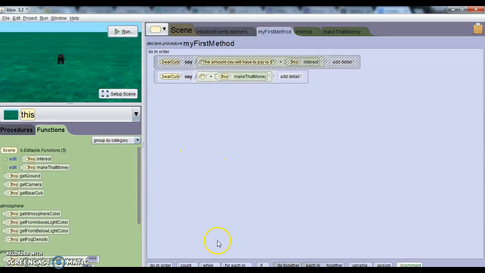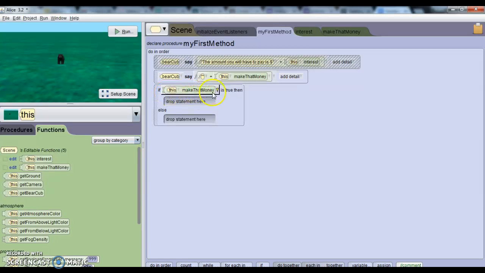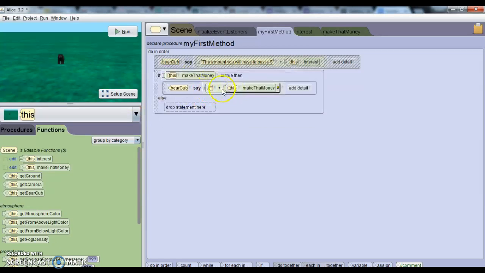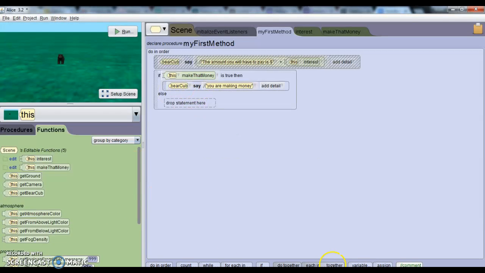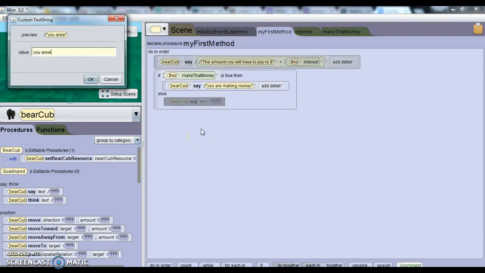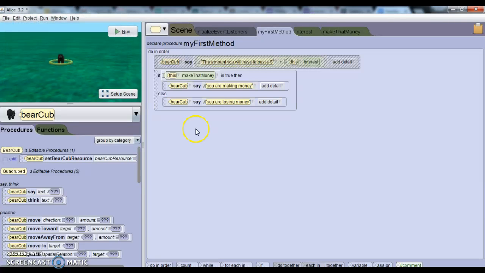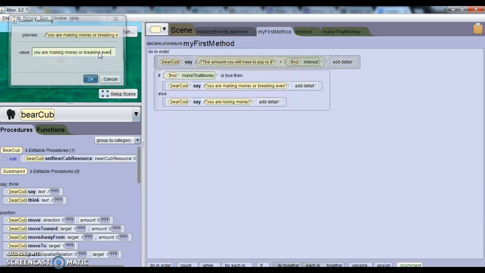If you are making money, say so. So now it's an if statement to where we can say make that money. If make that money is true, the bear can say you are making money. Otherwise, the bear can say you are losing money, right? So now it's just an if statement, which is saying if this returns true, the bear will say you are making money, really, or breaking even.